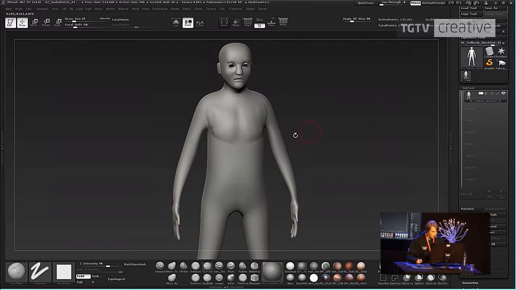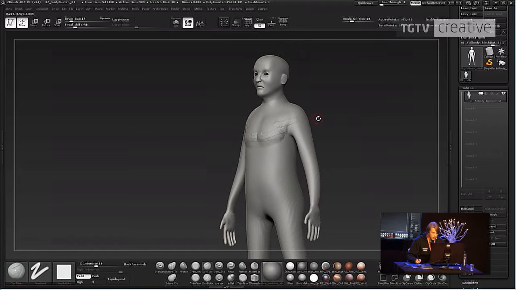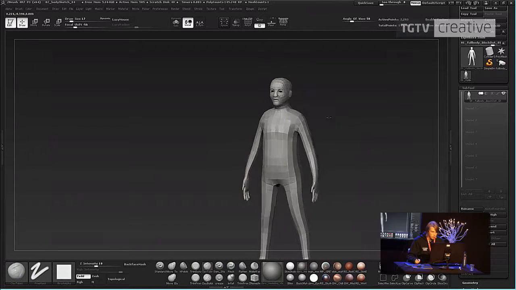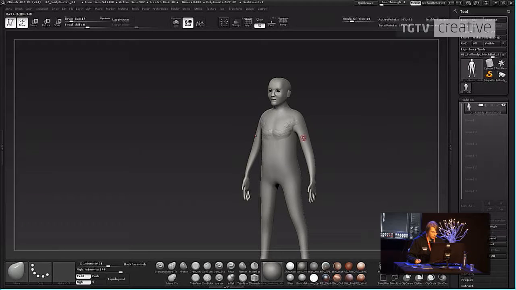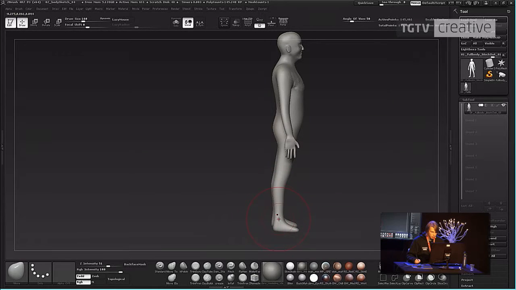Shape it as you want. I don't think there's pressure sensitivity on this right now. That's odd. So once I have the same Maya model in here, I would just go in with a move brush and shape it to kind of fit the proportions I need.